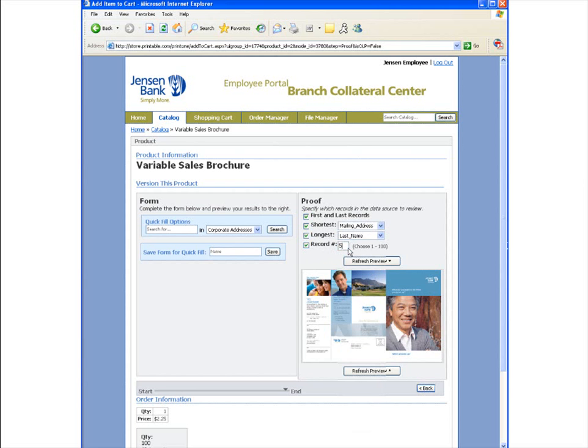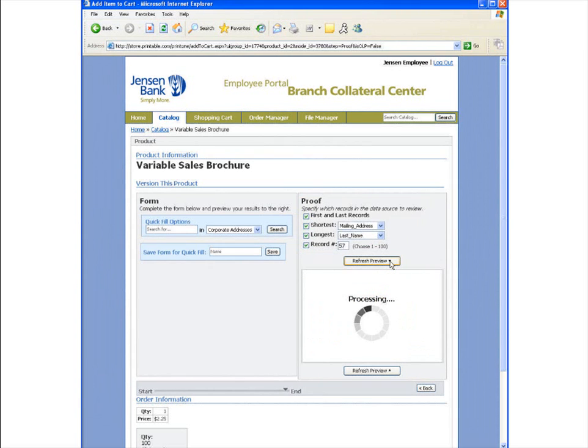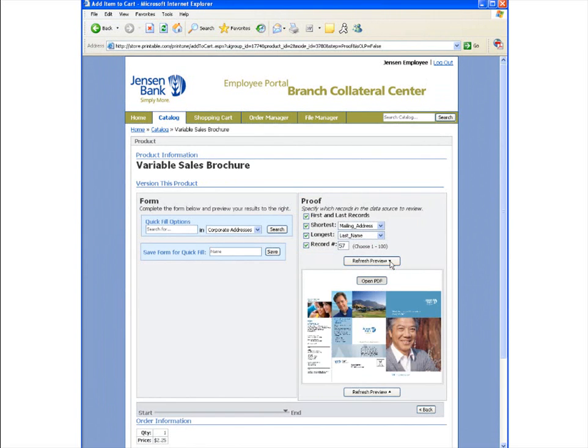Instead of viewing a PDF with all records, which could be extremely large and time-consuming, the sampling checkboxes will only generate a maximum of 5 records. Click the Refresh Preview button to submit the sampling to be generated. Open the PDF to review sampling requested.